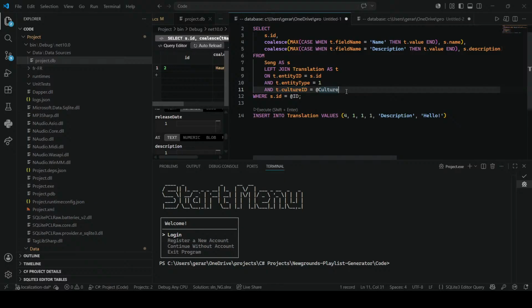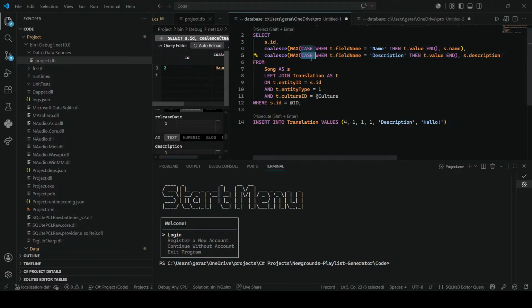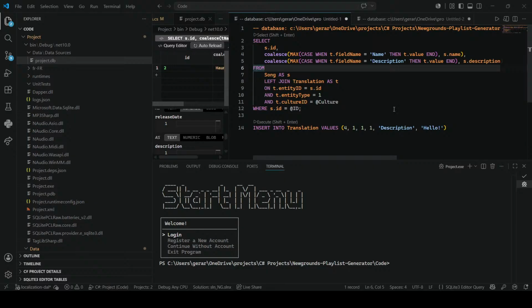Much cleaner. The only thing that's less clean, I guess, is this, but if you really know what case does, it just says: is this the situation? If so, return this value, otherwise null, and then you get the max of that. It's not super hard when you know it, but it's one of those tricks you really just gotta know. But it's a very interesting trick.